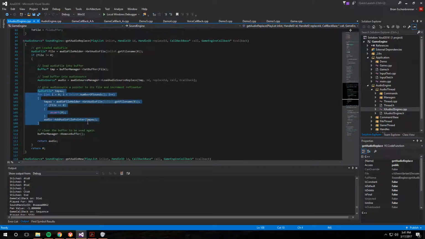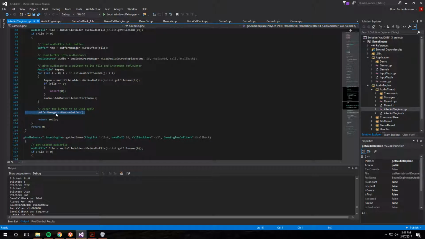Then I give pointers to all of the audio files I'm pointing to, to make sure you don't try to unload one of those files while it's being used by an audio source. So I'm basically reference counting all the different audio files you're using, and then I clear that buffer, because you only need the one buffer and it's been loaded, so that buffer doesn't need to be attached to that audio source. Then I return that audio, and that audio gets played, or whatever the command wants to do with that audio.